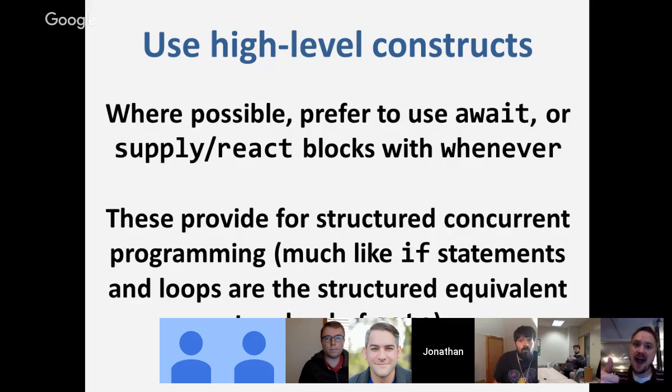Basically, I like to liken this to, we used to do programming with goto, and then we had the structured programming revolution. We used if statements and loops and so on. Well, supply, react blocks and whenever are the structured programming revolution for reactive programming, getting rid of all of your various callbacks, which are basically the async form of goto.